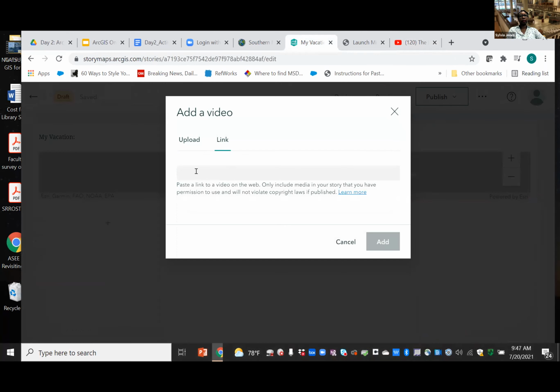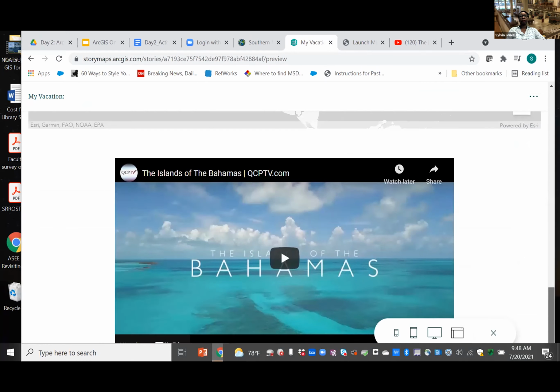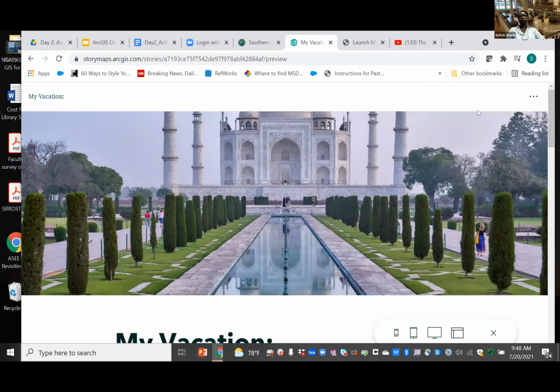Whilst you're doing this, you can preview your story map. Click on preview to see what it's going to look like. This is not going to look very good because it was quickly put together. It shows you what your story is going to look like. And then if you're satisfied with it, fine. If you're not satisfied with it, you want to go back and continue editing it.